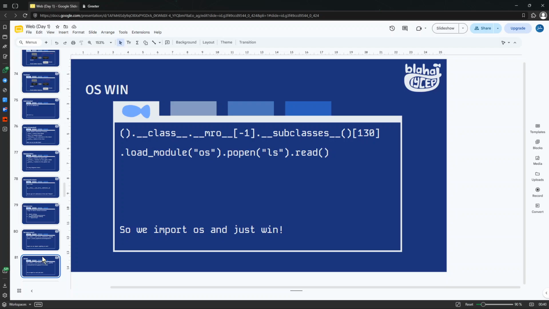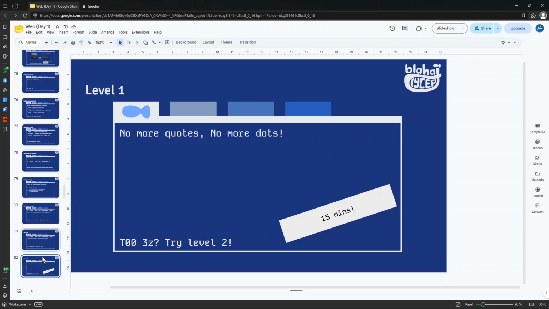So now let's move on to the next level. What if I filter it, right? Say you can't use quotes anymore. I say you can't use a dot anymore. So what will you do?